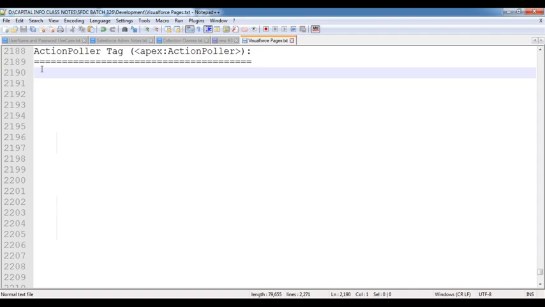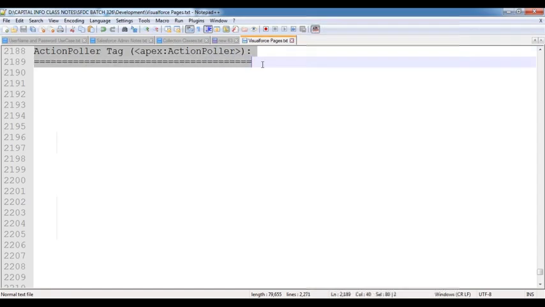Tick is an event inside the timer control. That means whenever the time is up, the event will fire automatically. So as part of the timer control, we have an event called the tick event.